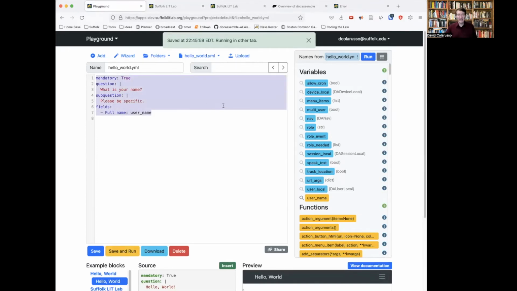So I've got this little block here. I've told it it's mandatory. I have a question. I have a sub question, and then I have fields. Let's see what happens if I go ahead and I create another block. Okay, another block is roughly equivalent to another screen. We'll see why that's not entirely correct in a moment, but for right now, it's good enough for our purposes. I'm going to do a question again.